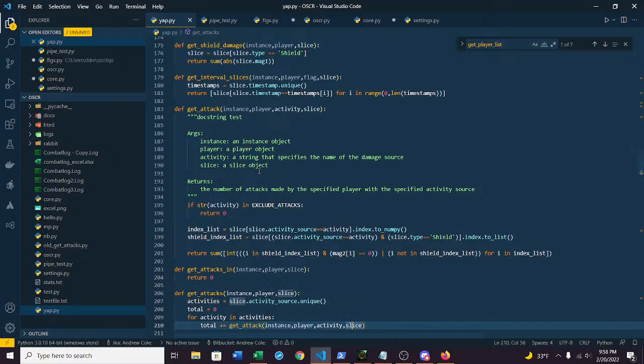So now we have to pass our activity to this get attack function that's going to process just a single activity in the slice for the player. And I started doing documentation, so you can see I got a doc string here.